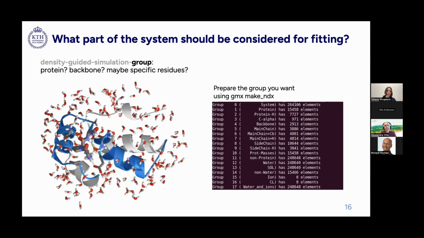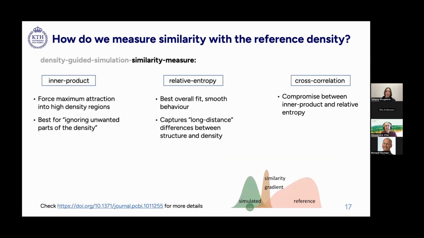Let's move on. Let's discuss the most important parameters one by one. The first one that we can look at is density-guided simulation group. When you do your usual GROMACS MD simulation, you have an index file in which you have atom groups like protein, backbone, side chains. And in this simulation group, you can just write what group you want to use for a fitting. Do you want to fit the whole protein or maybe just a specific loop or specific residue? So this is roughly straightforward.